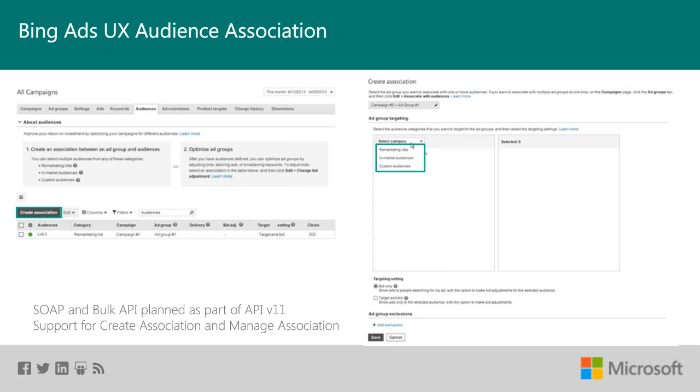The API support of it is planned to coincide with V11. So as V11 comes out, we will enable support for the association as well as the management. The create association as well as the management, which includes the update and delete functionality, will be supported with the V11 API.